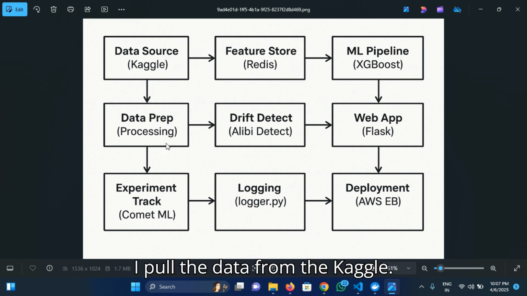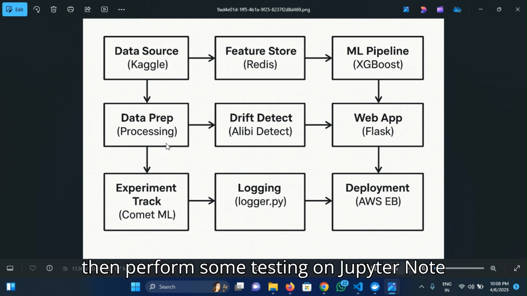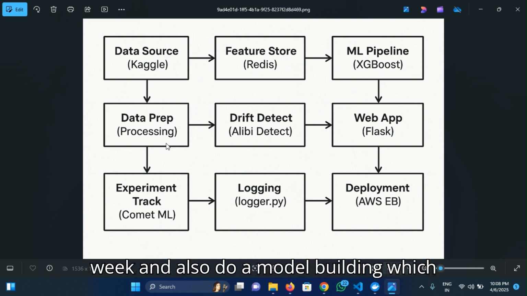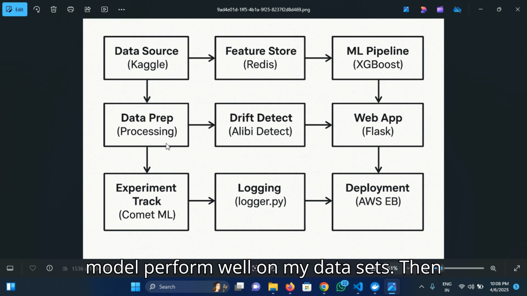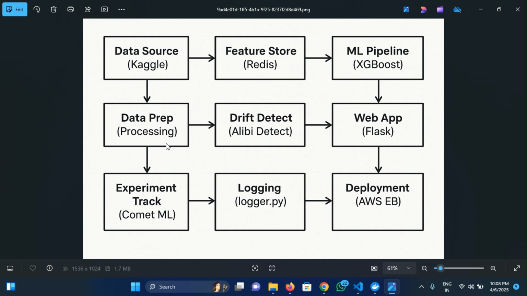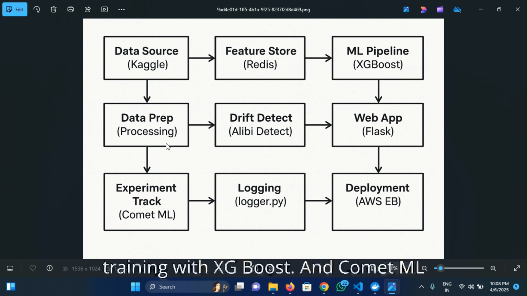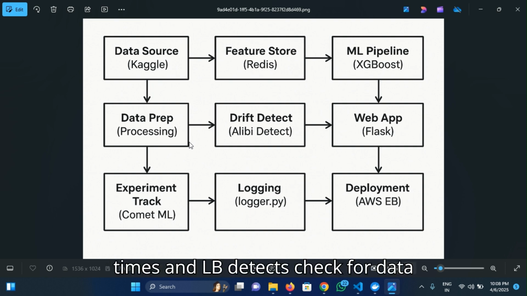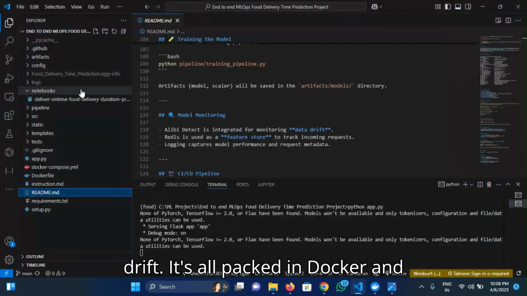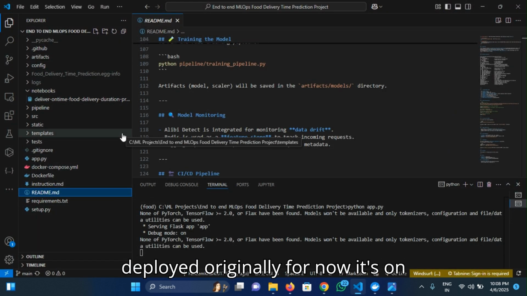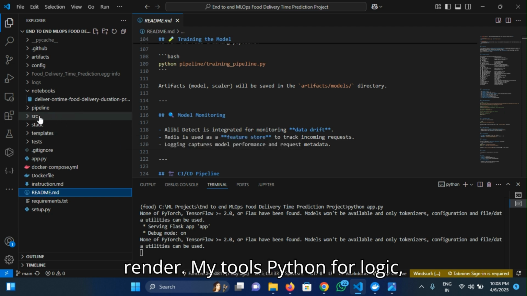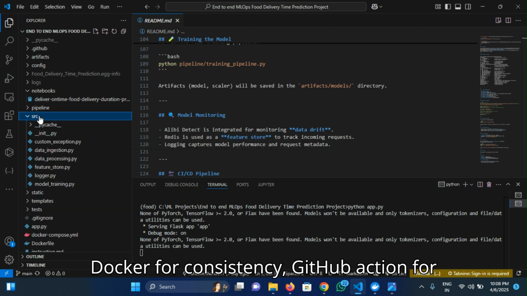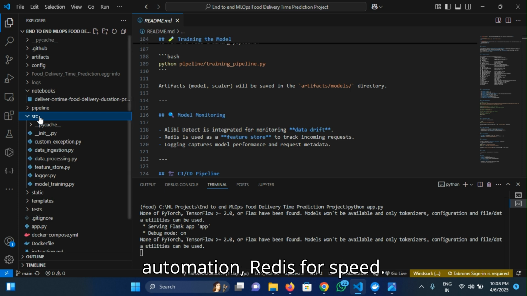Here's the flow. I pull the data from Kaggle, then perform some testing on Jupyter Notebook, and also do model building, to see which model performs well on my data sets. Then I store the data in Redis and train with XGBoost, and Comet ML tracks my experiments online. A Flask app with HTML, CSS, JS predicts times, and Evidently detects data drift. It's all packed in Docker and deployed originally on AWS. Now it's on Render. My tools: Python for logic, Docker for consistency, GitHub Actions for automation, Redis for speed.